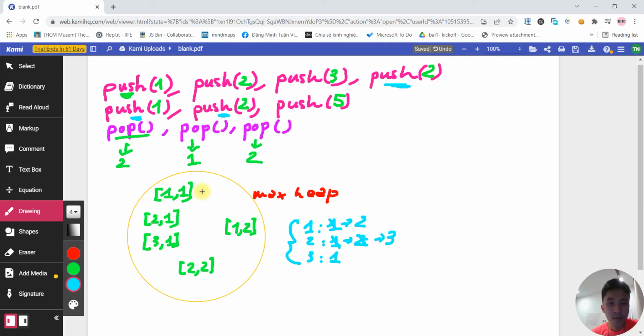Okay, next push 5. I do not have 5 here, so I will add a new record with frequency of 1, and then I push 5 in here with frequency of 1. Now we're done pushing.